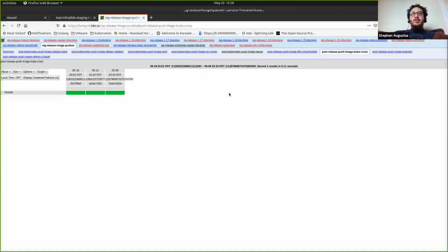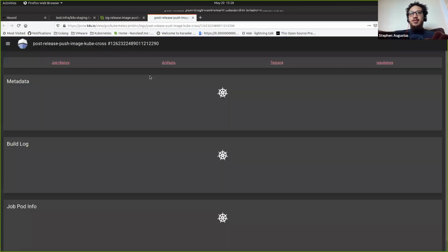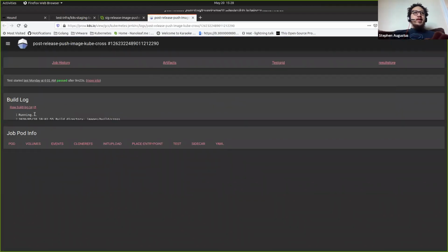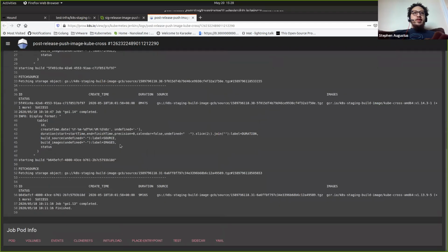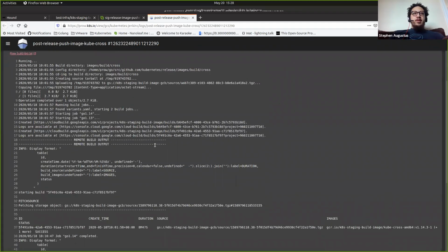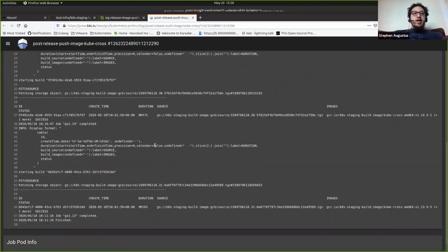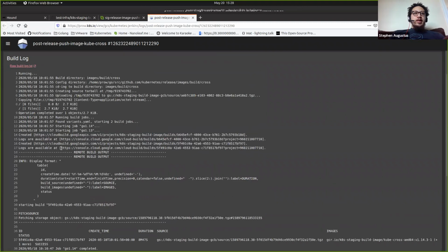Cool. So we're looking at the post-release push image cube cross job. After we have made our PR, it's been approved, it's merged, this job should run. And depending on the size of the image, I think this takes 15 minutes or something, maybe less, right? Cool. And it's not given me all the logs that I want, but it's given me enough to get more logs, right? So it says that we did job runs here and here.